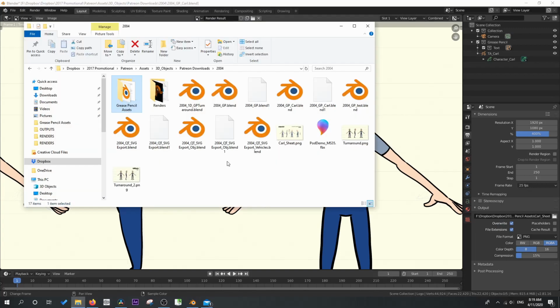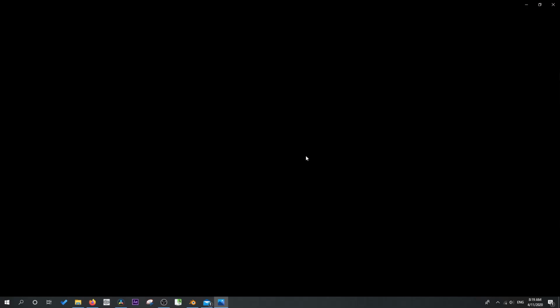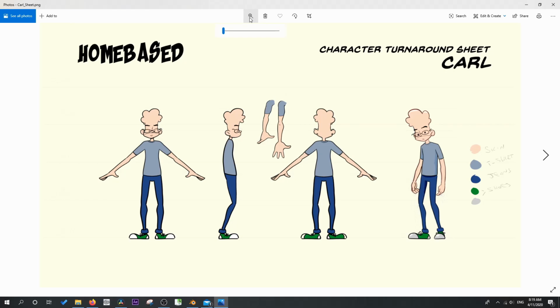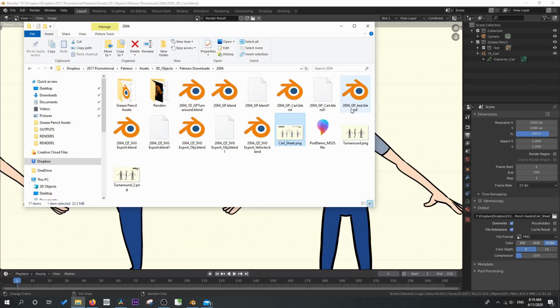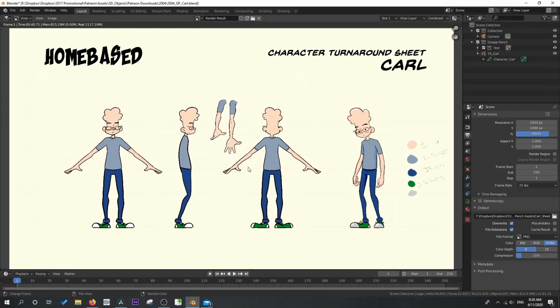And once that's done, you should have a nice final image, and this is something that can go into a PDF or be emailed to a production pipeline, whoever's going to take that image next. And that's pretty much the end of the process.